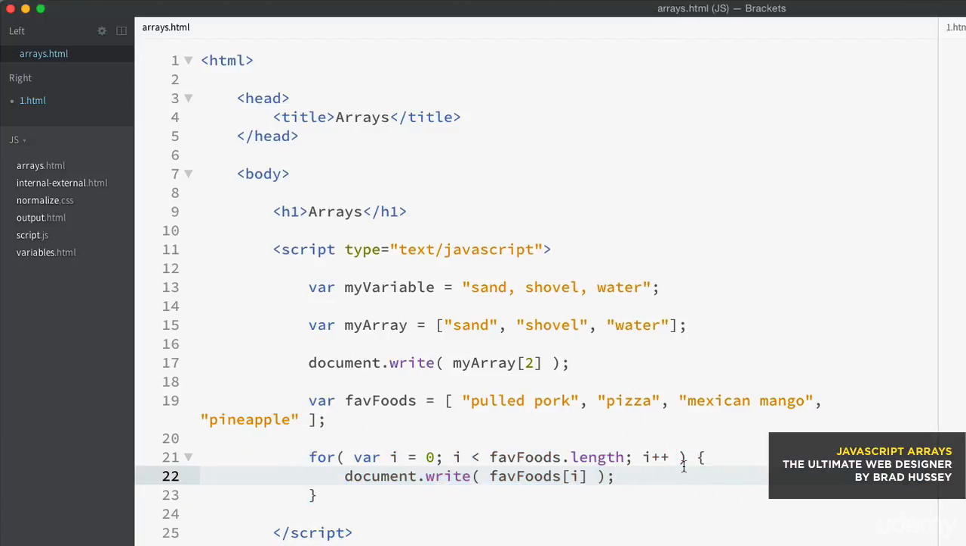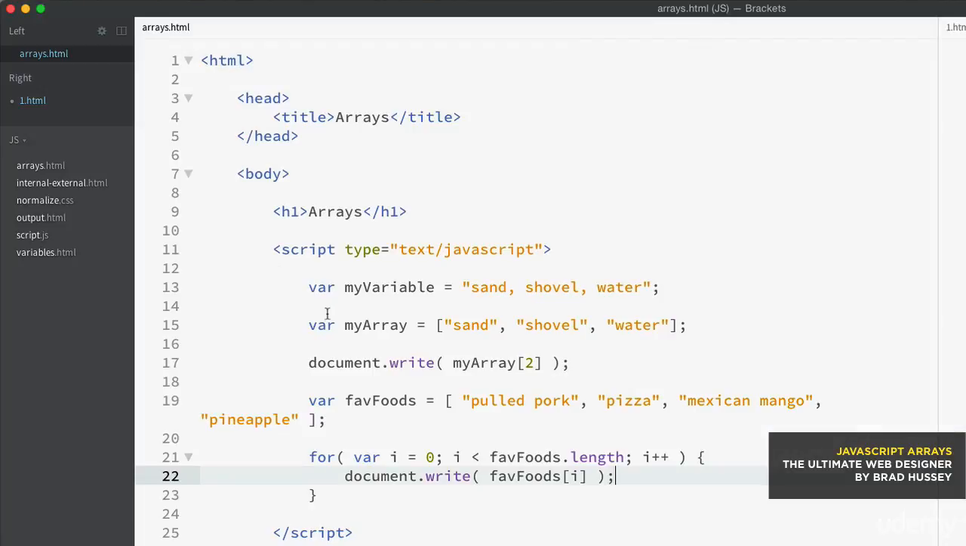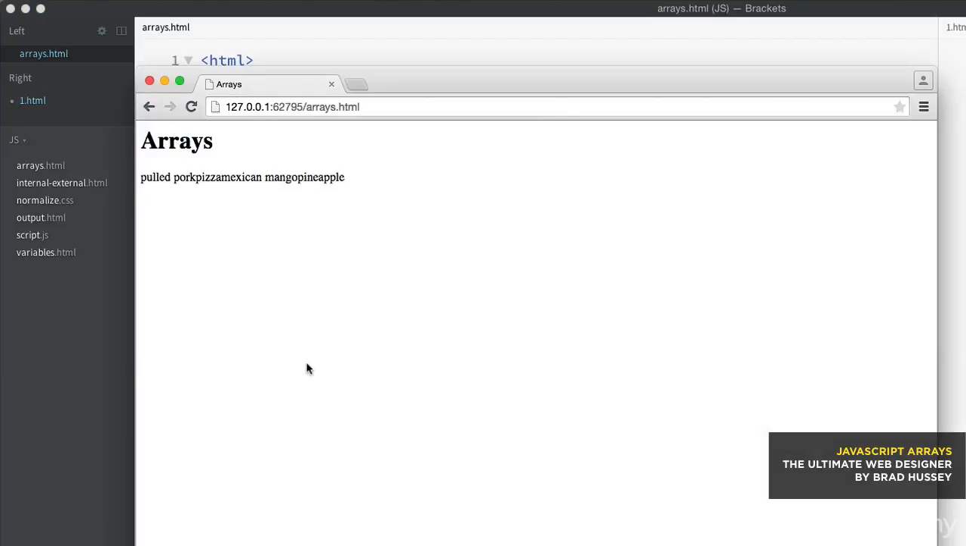So why don't we check that out and test it, see if it works. There we go. So let me just comment this one out so it doesn't show up in the values here. Pulled pork, pizza, Mexican mango, pineapple. And so you could see here that it's just spitting it all out in one line. There's no line breaks or anything. So it is working. But what if we wanted to display it a little bit nicer?